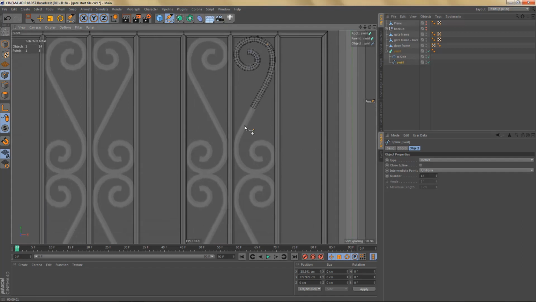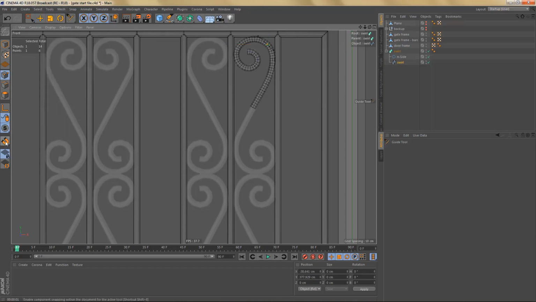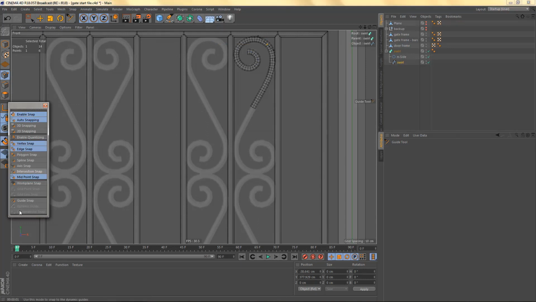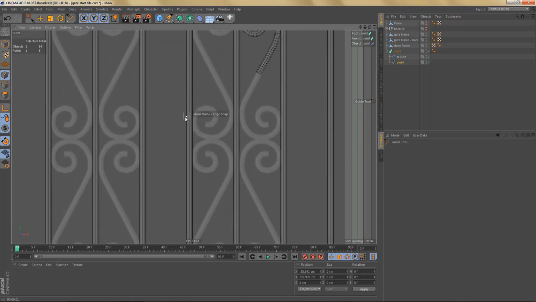Now before I mirror that spline, I want to do something else. I want to create a guide, and I'm going to switch on snapping, and we're going to need guide snap. I'm also going to switch on polygon snap and make sure that midpoint snap is selected as well. We're going to need that in a second. Then I'll snap the guide to the midpoint of one of these edges here, and then snap it to the midpoint of one of these edges here.